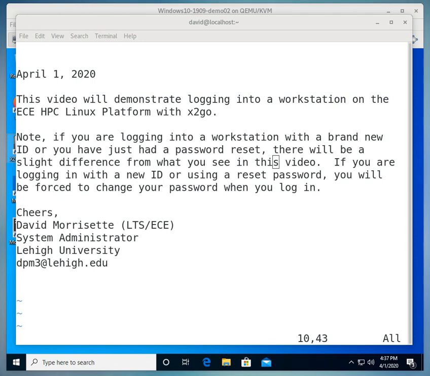Hello, we're going to make a video, and this video will demonstrate logging into a workstation on the ECE HPC Linux platform with x2go. The ID that we're going to be using is not a new ID and we're not logging in with a password reset. So we're just going to log in with the regular ID password challenge with x2go.